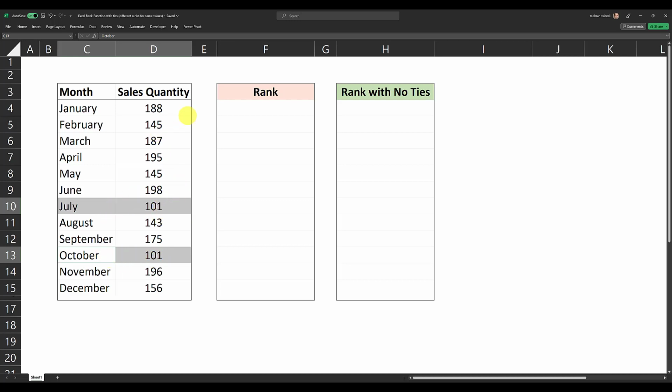Now, what happens if I apply the rank formula to this range? And how is it going to treat these duplicated values? Let's find out. So I'm going to apply the rank formula in this range over here. And here's how it goes.